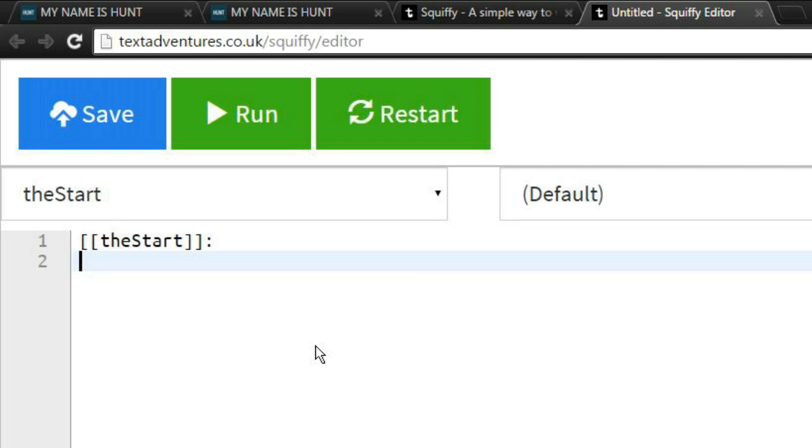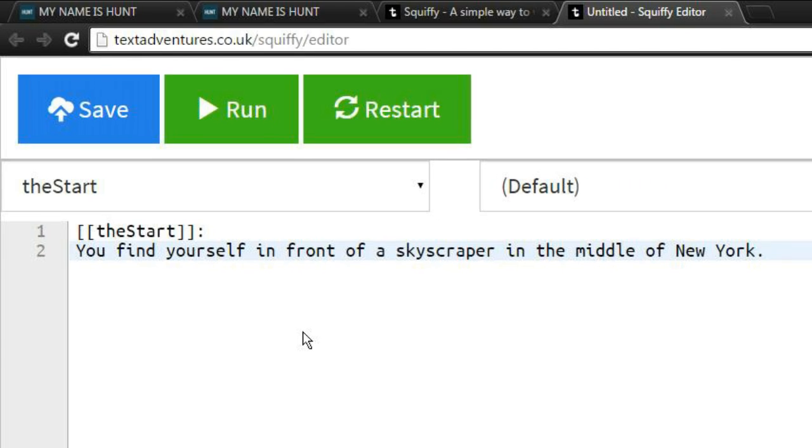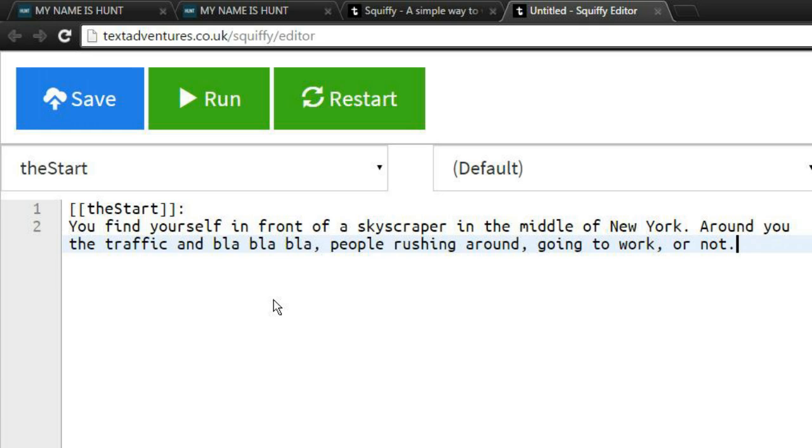Let's say we find ourselves in front of a building. You find yourself in front of a skyscraper in the middle of New York. Around you the traffic and blah blah blah. People rushing around. Going to work or not. You see, it's an incredible, exciting story.